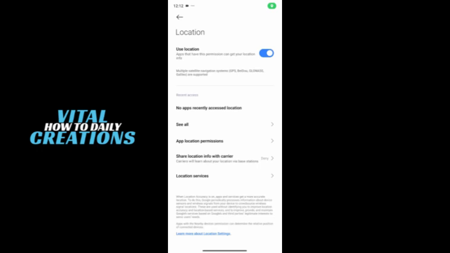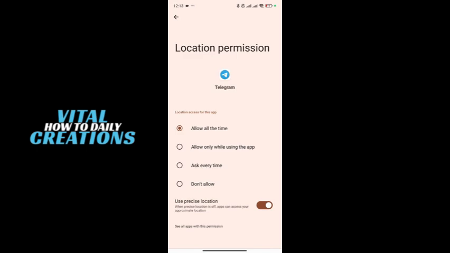Next, grant Telegram location access. Navigate your device's settings, find the Telegram app and ensure it has your permission to access your location while using the app.